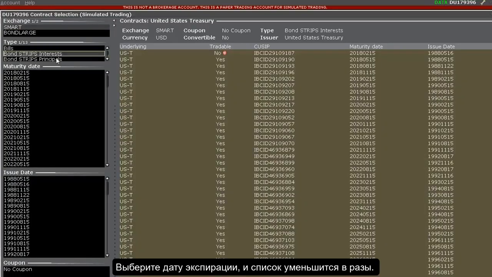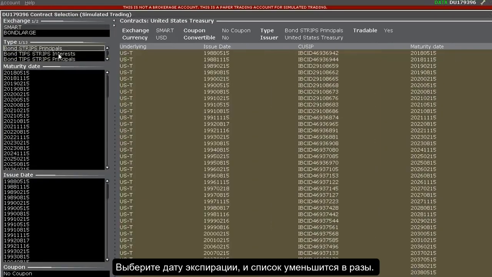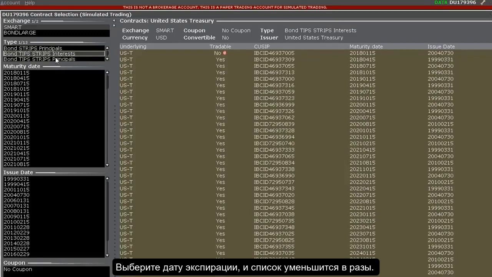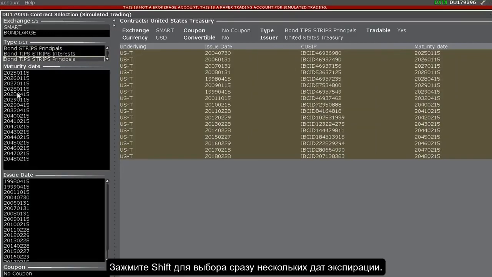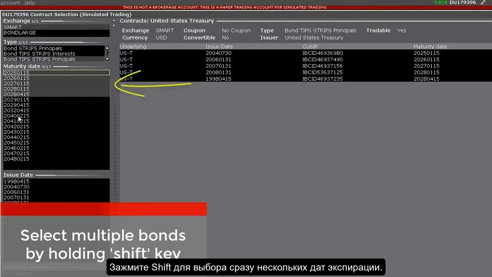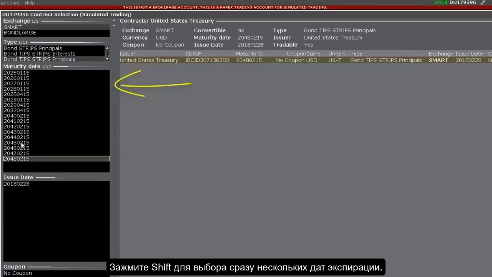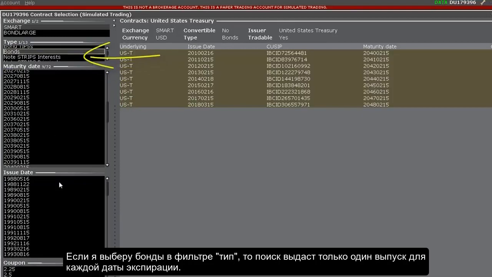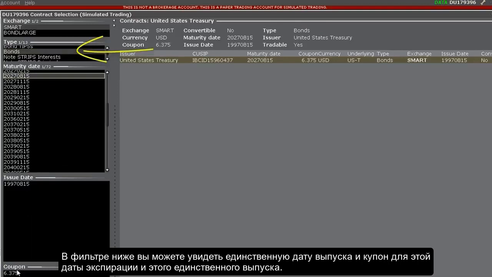By selecting a specific maturity date for your search, the number of available issues will shrink dramatically. You may select multiple dates at the same time by holding down the Shift key and clicking suitable maturity dates. If I select bonds from the Type filter, the search will only return a single issue for each maturity date. You can also see a single issue date in the filter below from that year. Below that, you will see a single coupon listed to describe that bond's unique profile.